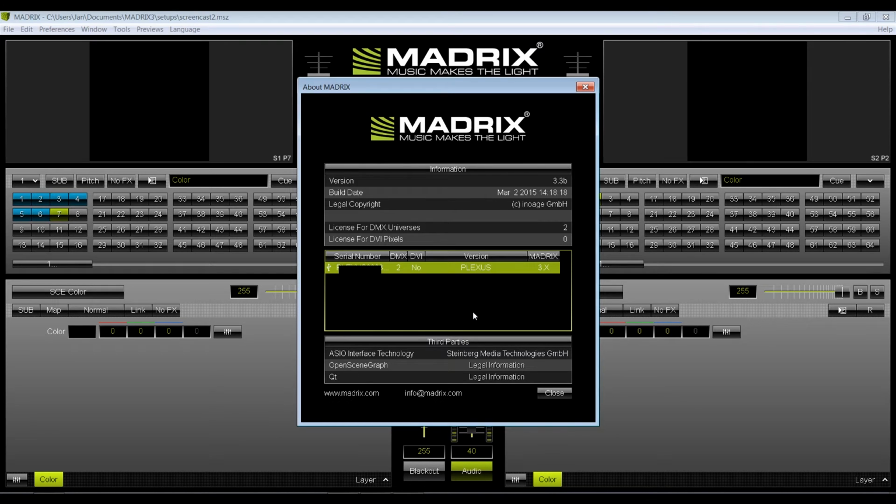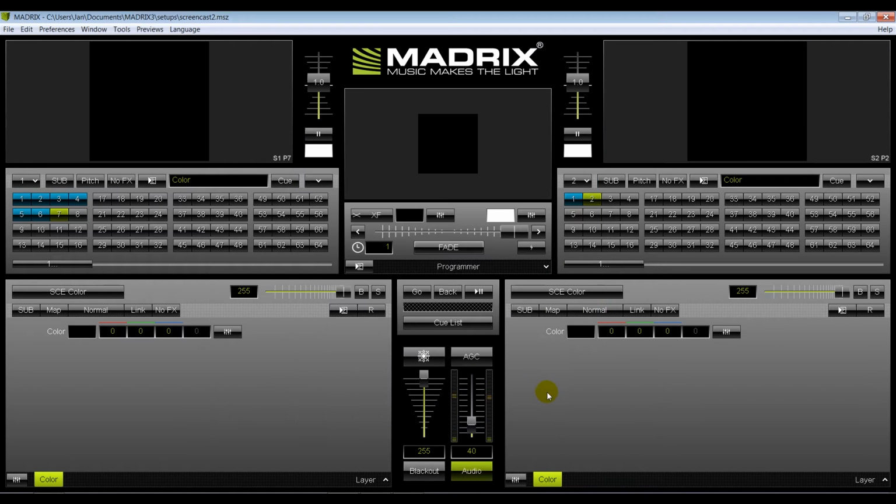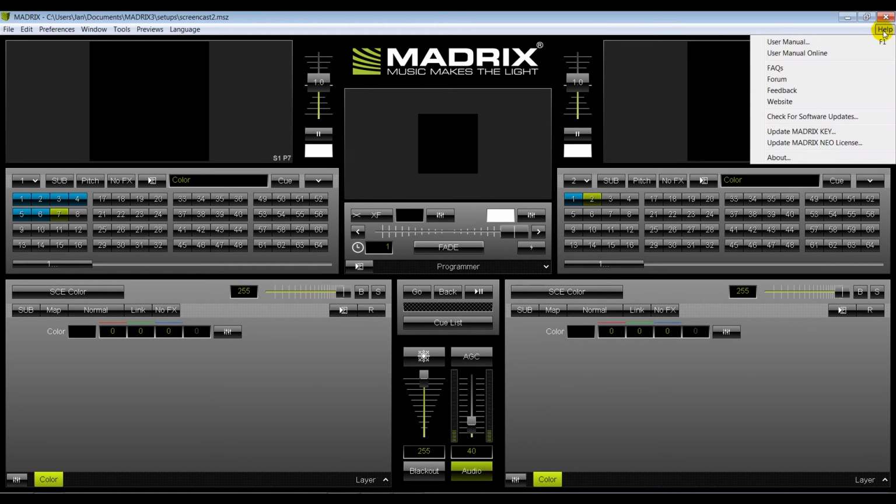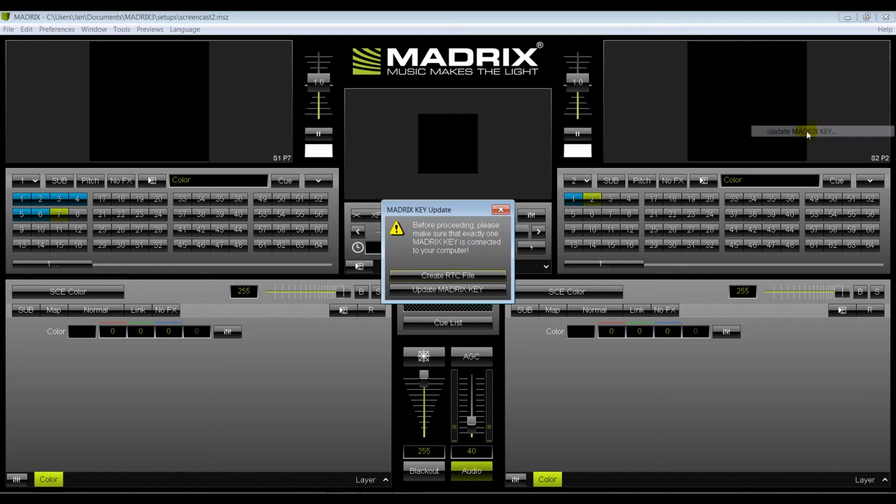So if you want to update the key, you must go to your local dealer or to MADRIX and ask what the price for this is, and pay this price. And then you must send an RTC file to MADRIX. You can go here under Help and say Update MADRIX key file. And here you must click on Create RTC file, and you must send this RTC file via mail to MADRIX.